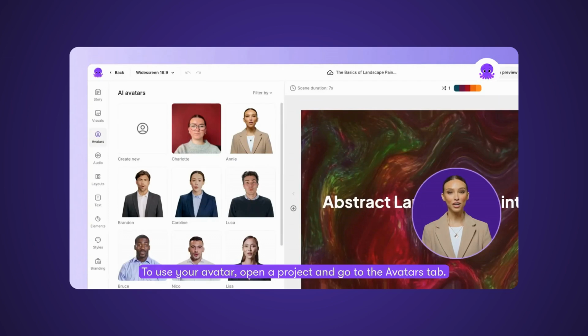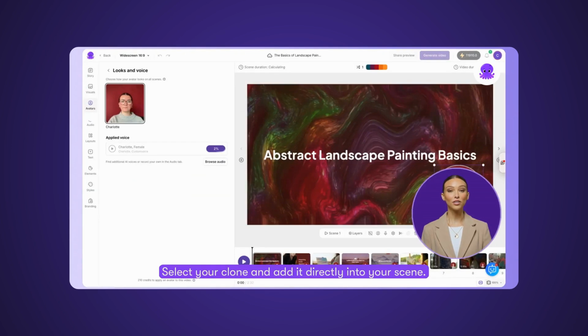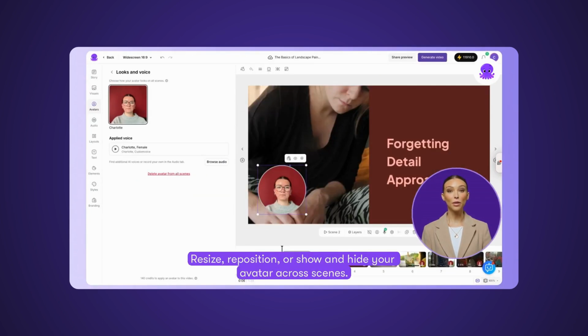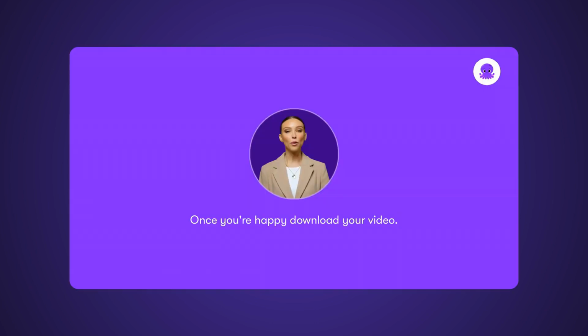To use your avatar, open a project and go to the Avatars tab. Select your clone and add it directly into your scene. Resize, reposition, or show and hide your avatar across scenes. Once you're happy, download your video.